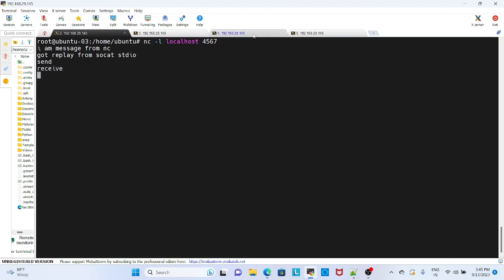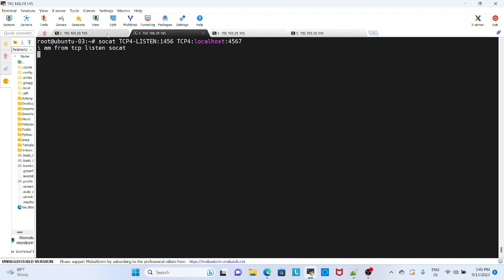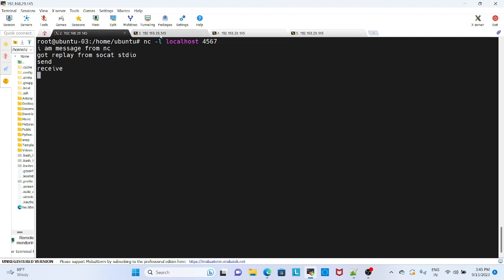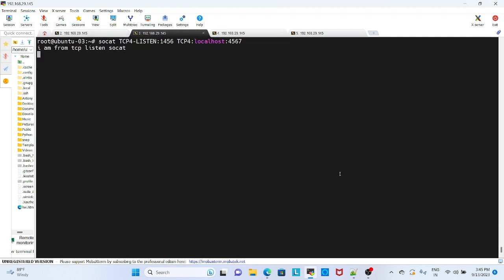Like this you can keep adding. So this is a three-way chat using socat. It's a very useful utility. In the next video we can see how to use socat with HTTP etc. Thank you.